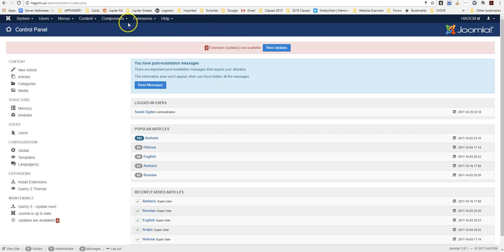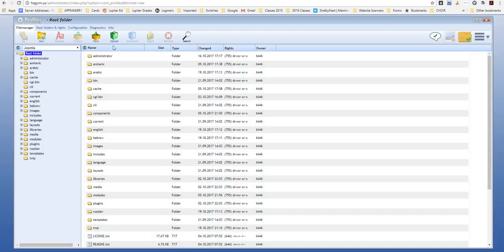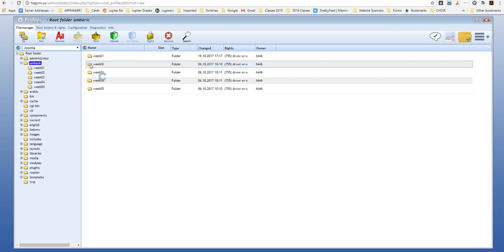Once you've logged in, you'll see a screen similar to this. You're going to go up to the top to components. Click components, and we're going to click on profiles. Once we get into profiles, there are several folders that are going to be important to you. In this case, there's Amharic, there's Arabic, there's English, Hebrew, and Russian. Inside each of these folders, I'll show you some other folders. I'm going to double click Amharic, and there's week 1, week 2, week 3, week 4, and week 5.